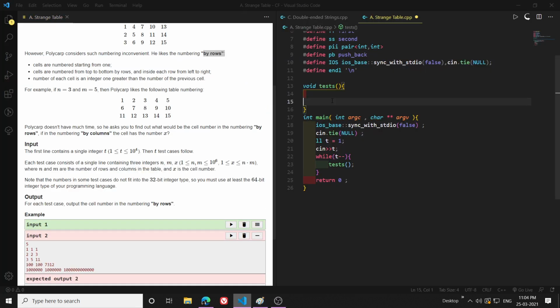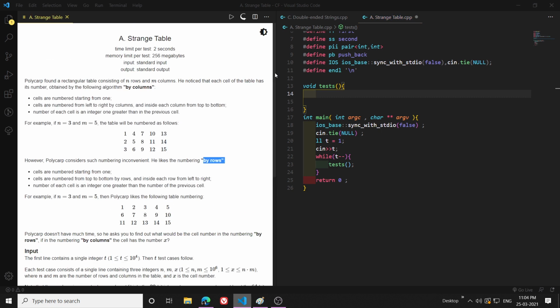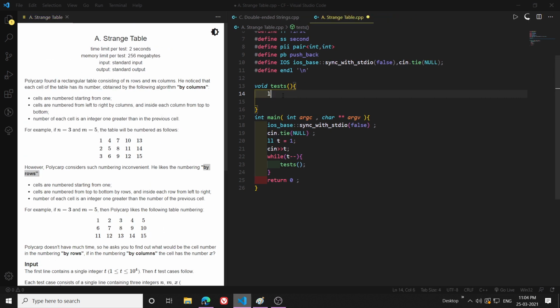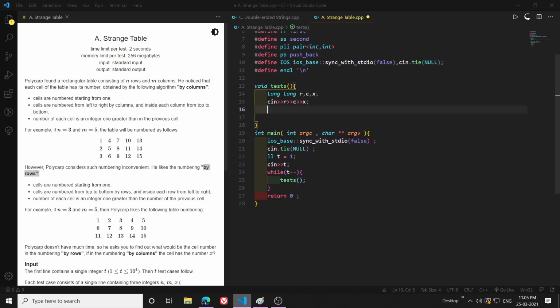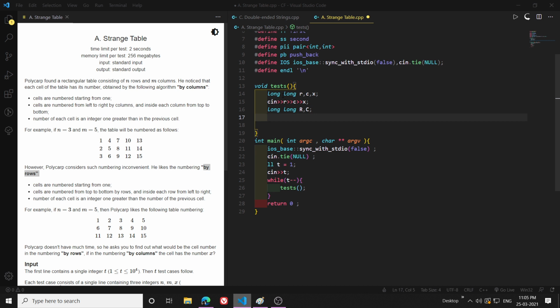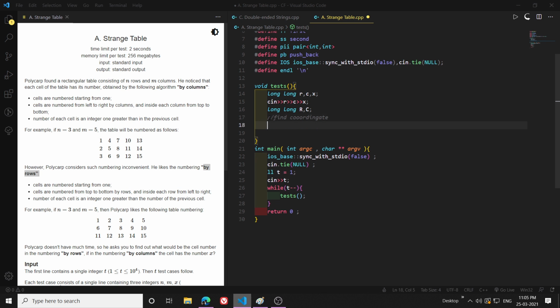So let's code it quickly. Since the problem is saying that it can be a long integer, I will be using long. So long r, c, x. These are the inputs. Now let's take them in, cin r, c, x, and now I will make two more variables called long capital R, capital C. These will be the locations of the x. To get the location, I have to find the coordinate. So let's first deal with the edge case.